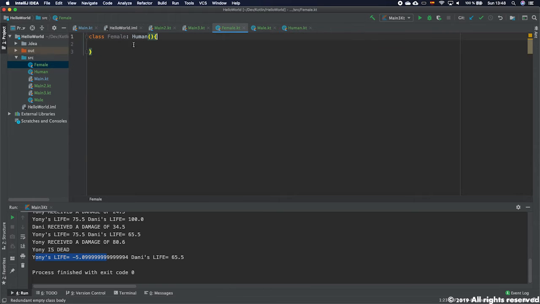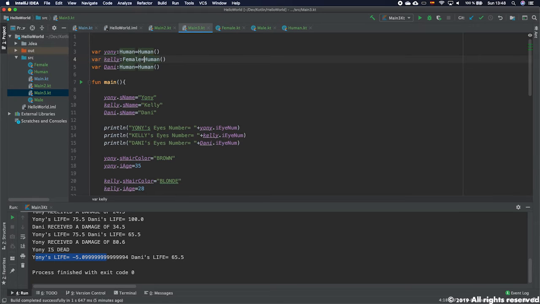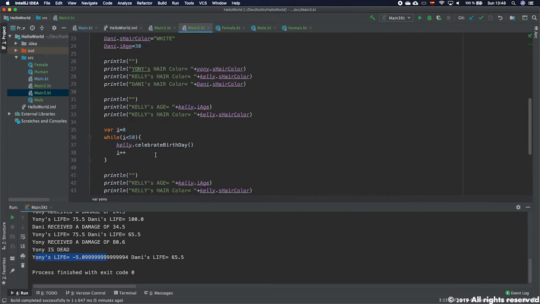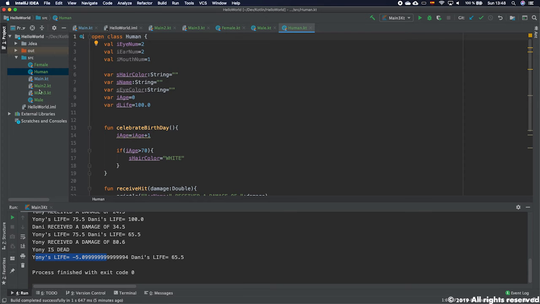So now female inherits human's attributes and functions. Why do I do that? Because now I have the same values that human has. So female can now be used here in the main. Instead of Kelly and Danny being human, I can do this, and there is no problem because they share the same attributes with human. You will see there are no errors anywhere. Kelly has a name because name comes from human, everything comes from human.